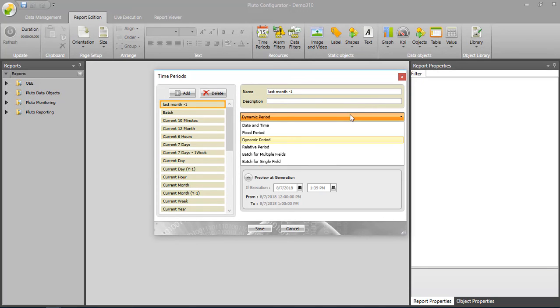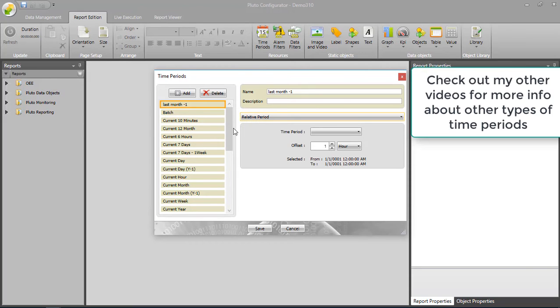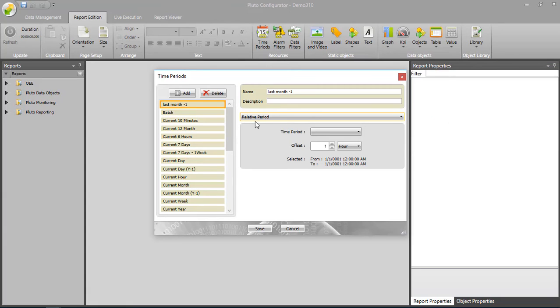There are a lot of different kinds of time periods I specify. In this particular case, I am going to do a relative period. That means that it's in relation to some other time period. In this particular case, that time period is the last month. And what's my offset? I want 1 month before that. And here I can see a little preview of if I were to use this today, what would I see? And since last month was July, the month before would be June.